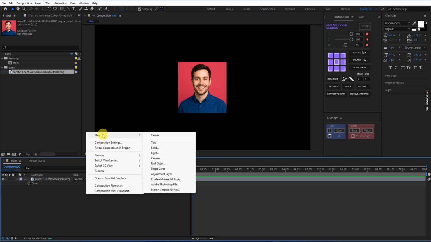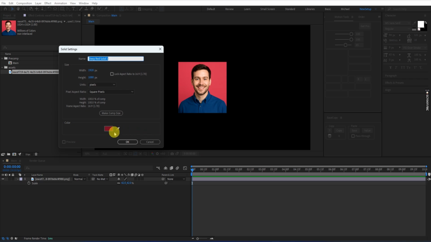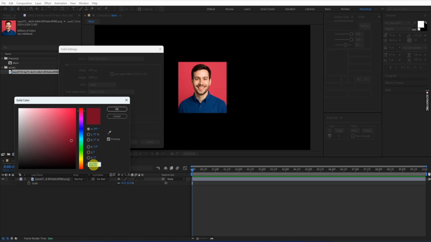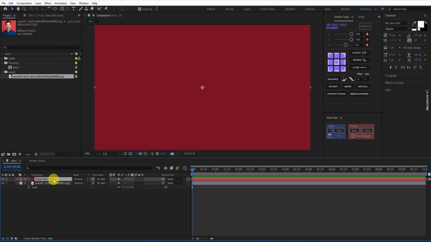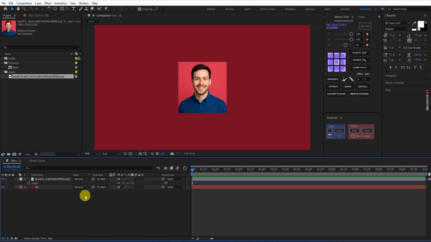To add a background, we need a solid layer. Just right-click, go to New, and select Solid. Pick any color you like from the palette, or use the eyedropper tool to select the color from your screen. Let's change the name of this layer to BG. Right now, the background is sitting above the image, so let's drag it down to the bottom of the layer stack so we can see the image. To rename a layer, just double-click the layer's name and type in whatever you want.